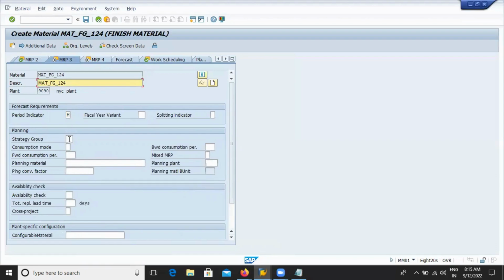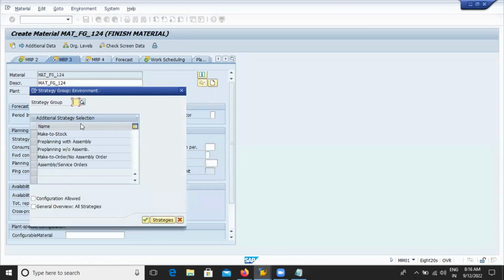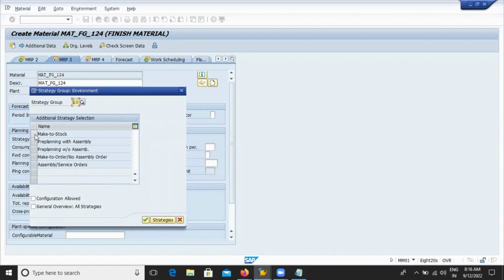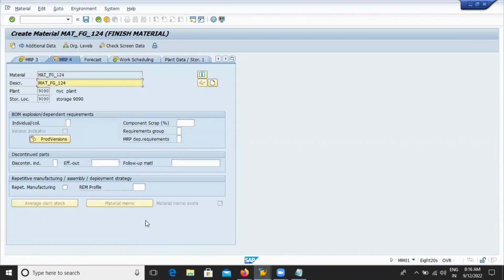MRP3, this is the very important field, strategy group. Which planning type we are using, whether MTS or MTO, make to stock or make to order. If you open that strategy group or planning strategy, there are multiple options. 10 means make to stock production. 25, make to order for configurable material. 40, planning with final assembly. I will let you know. Right now, time being, I am taking the 10, make to stock production. MTS, make to stock. Okay, enter.